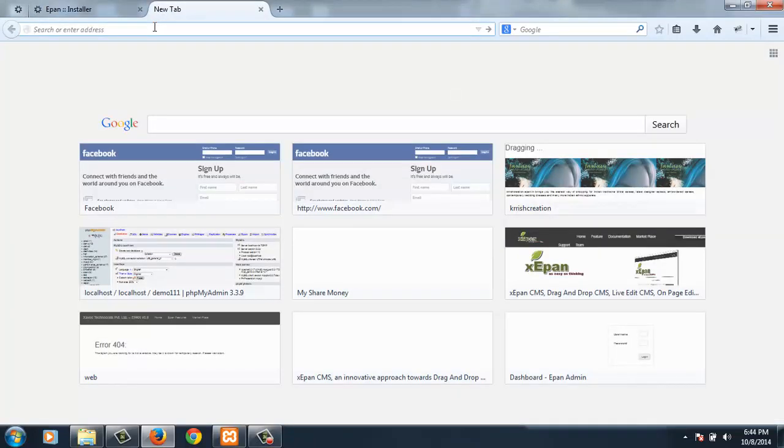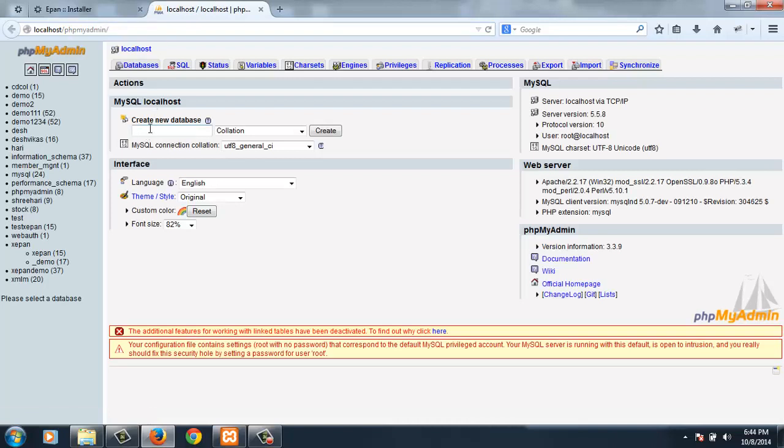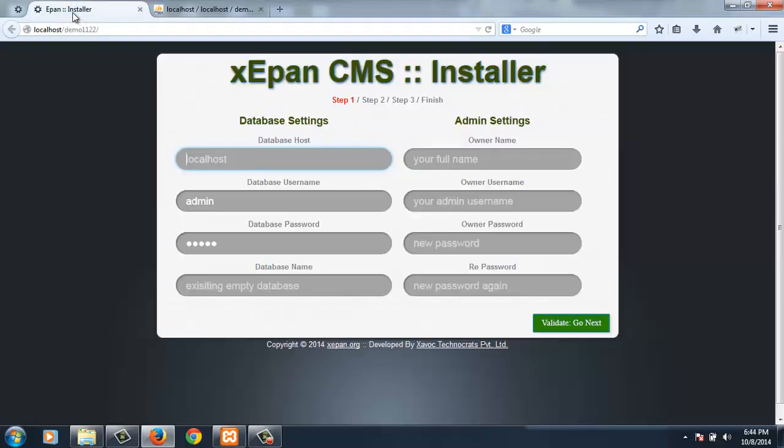The first thing you need to do here is create your database. Now fill in the information about the database you have. In the admin settings, fill in your username and password. Validate when done.